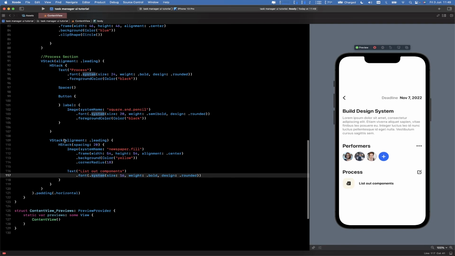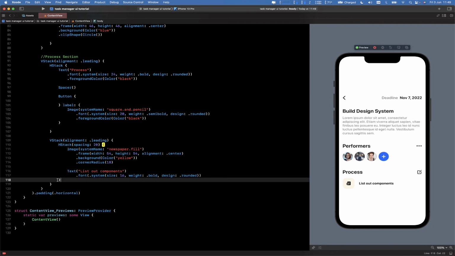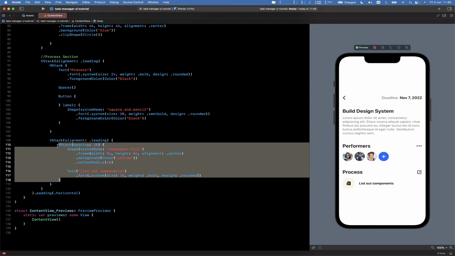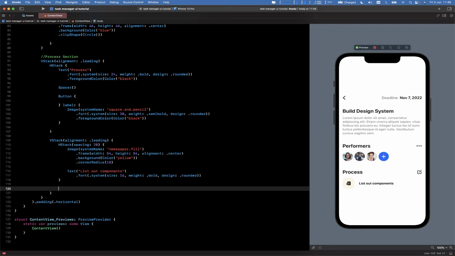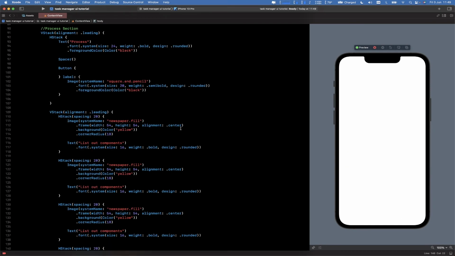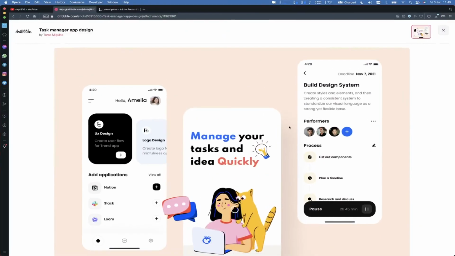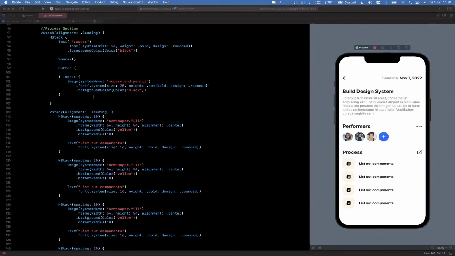Now, all we're going to do is just copy and paste this a few more times. So find the HStack here, okay? Let's do that. 1, 2, 3. That works great. So the icons, we can change a few of them, okay?